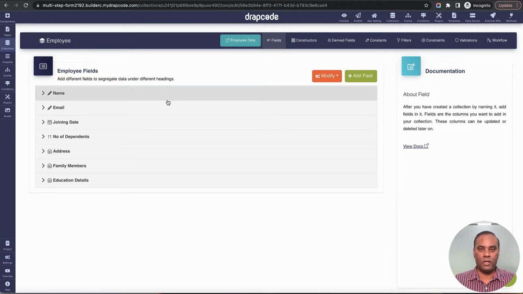Now let's say I want to create an employee profile and I want to capture all this information and link it to an employee, so that when we go to the employee details page or create a details page, we should be able to fetch everything with one query. Let's see how that can be done.